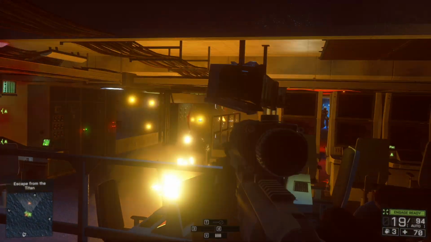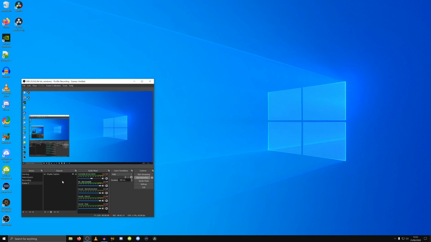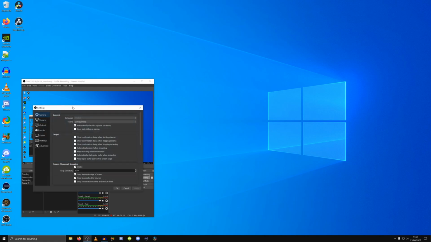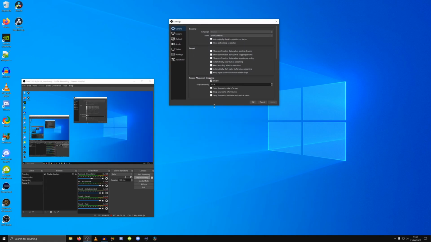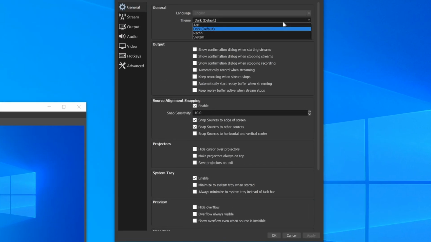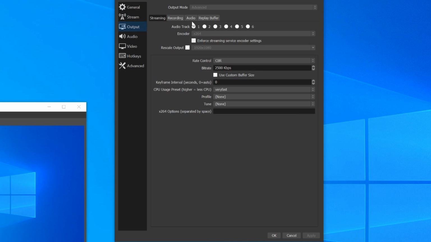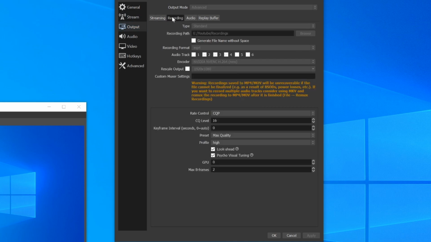So the first thing that you're going to have to do is actually open OBS. I'm actually recording with OBS for this video. Once you have your OBS open, all you have to do is press the settings right down there, and we are just going to zoom in onto the settings right now. So general, you don't really have to do anything apart from if you want to change your theme, but I'm happy with a dark theme, so I'll leave it as that. Skip stream, because this is not a streaming tutorial. Then go on output and then go straight on to recording.